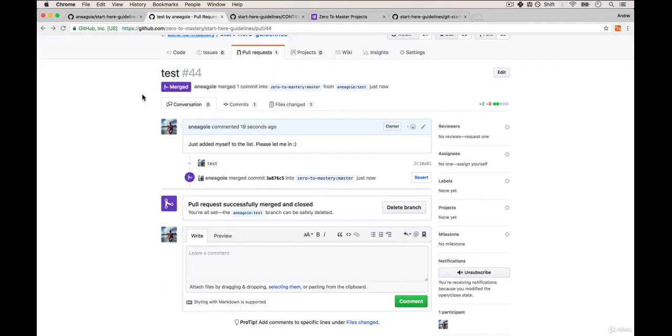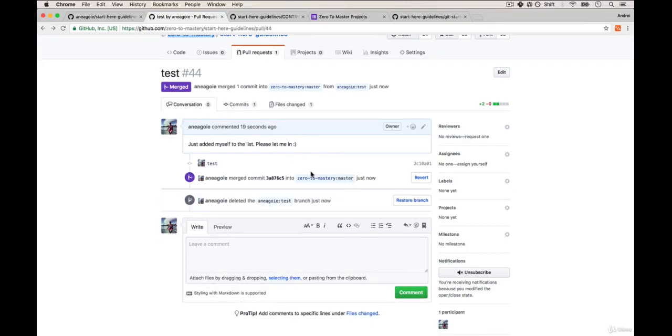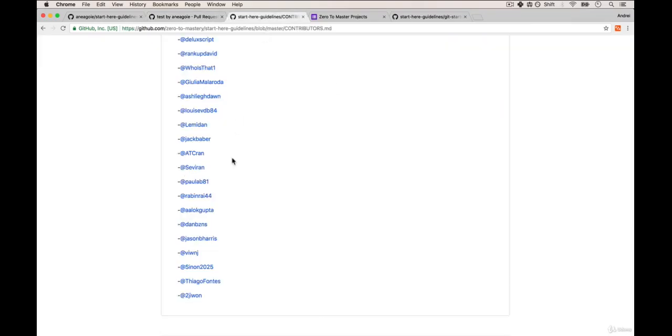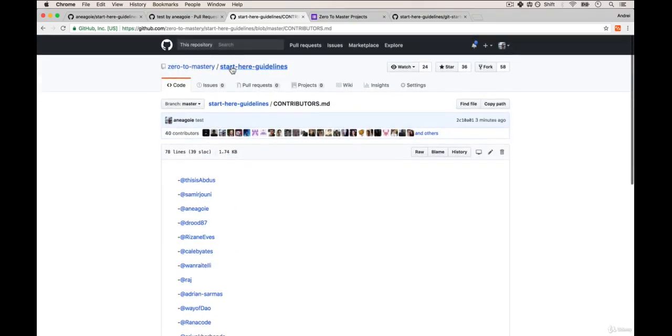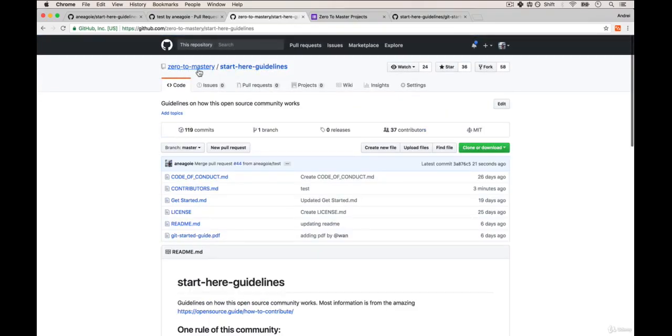We are merged into master, and I can delete the branch because we don't need it anymore. So this is good practice to have. If I go now back to this and refresh, look at that. My name appears in the contributors file in the start here guidelines on the 0 to mastery.